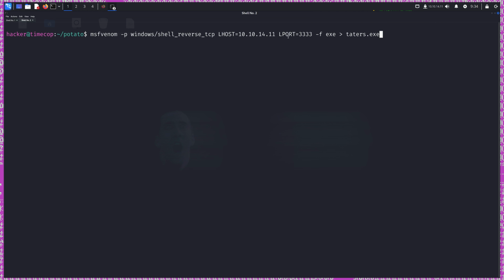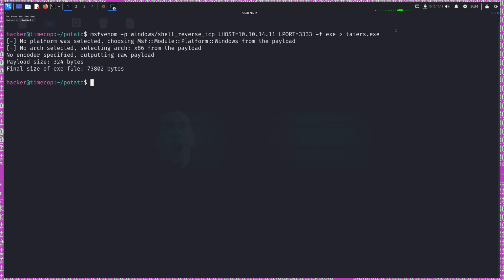We specify the file format. In this case, I want an exe file. And then we just give it some name, any name. Obviously, in this case, I'm naming it taters. And we can see that we successfully generated our payload. Let's run ls, and we can see we have our two files right there.